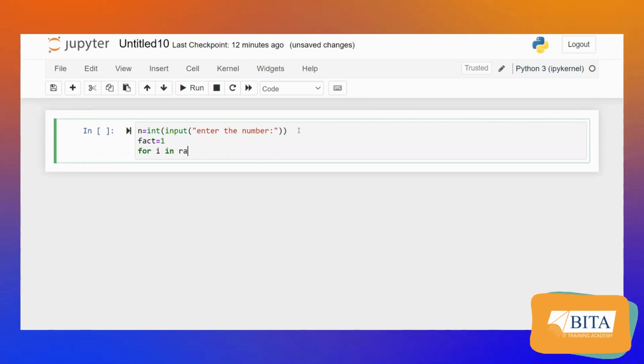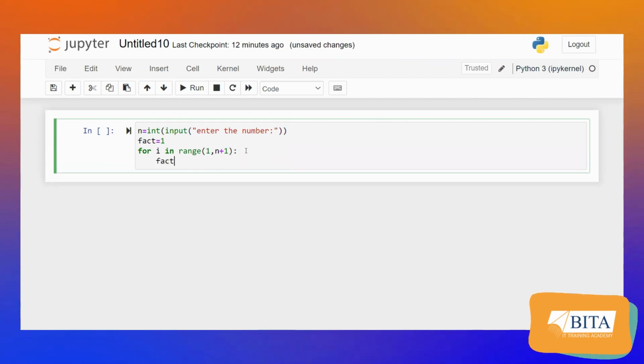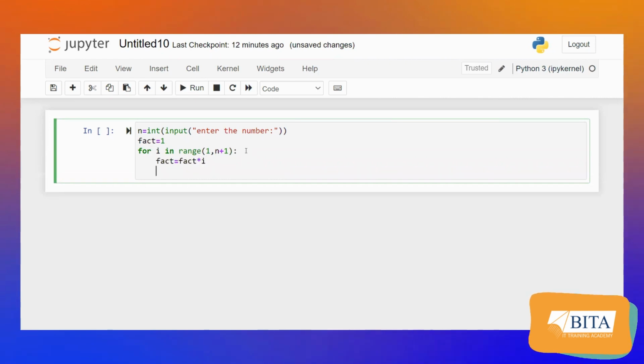So, for i in range of 1 comma n plus 1. Why do we want to give n plus 1? We know that if we give n alone, it will take values only up to n minus 1, so we want the value to go till n. That is why we are giving n plus 1. Inside the loop, fact equals fact into i. Finally, we are going to print the factorial value.